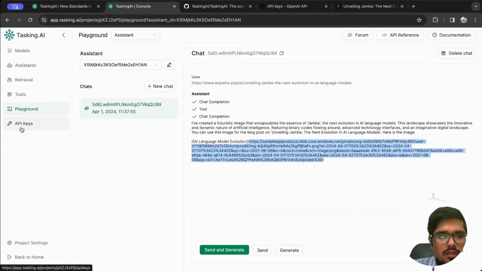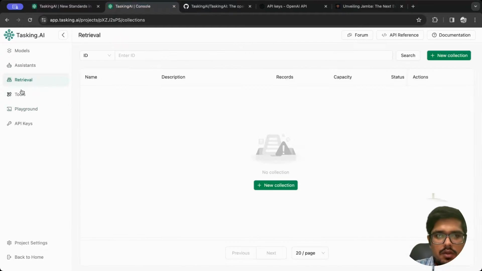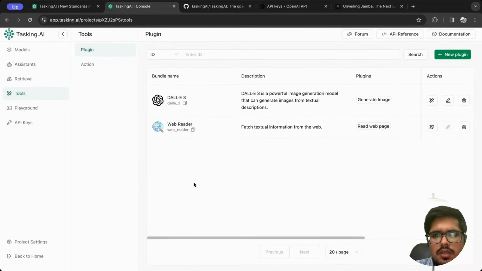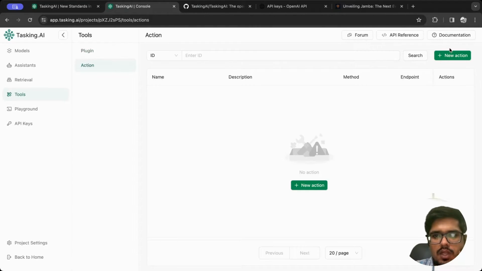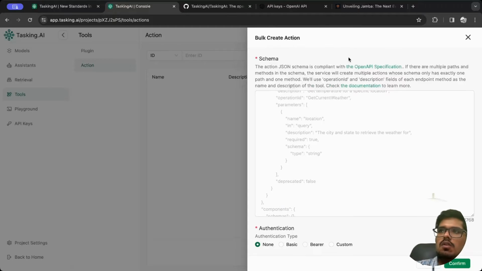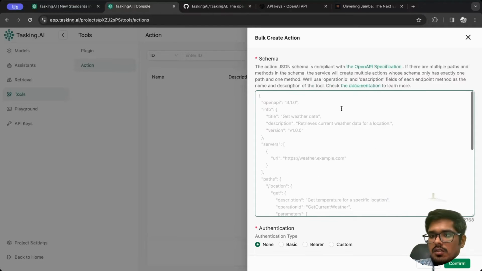So let's go back to the retrieval here. Oh, sorry. Let's go back to tools here and see what we can create in action, not plugins. An action is similar to what you would see on the Assistants API or custom GPTs, where you would typically mention something like, for example, get data from some other website, and based on what you receive from that website, respond to the user.